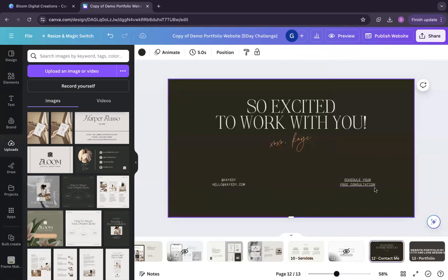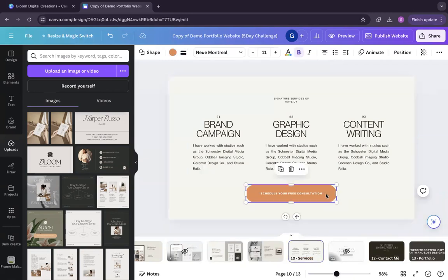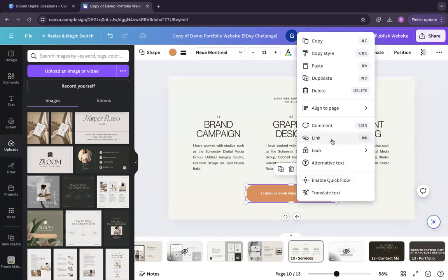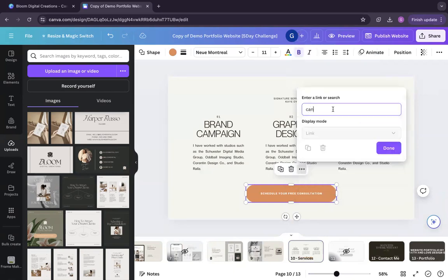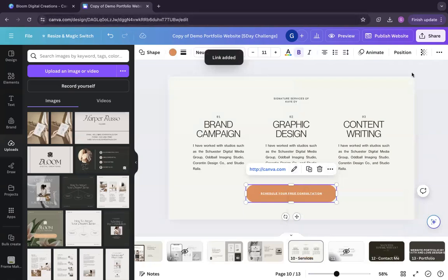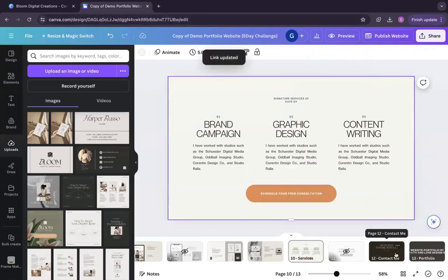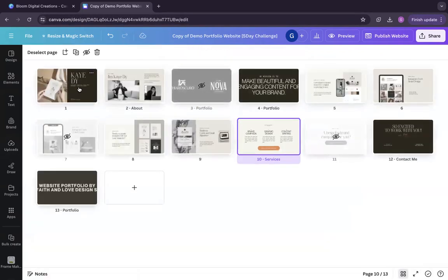Now I'm going to teach you how to link. So you just click on an element, then click on more, and then you can add the link there. For example, you can just type in your URL and then click on enter, and then done. Then if you want to remove the underline, just click here. So there we have updated our website portfolio.